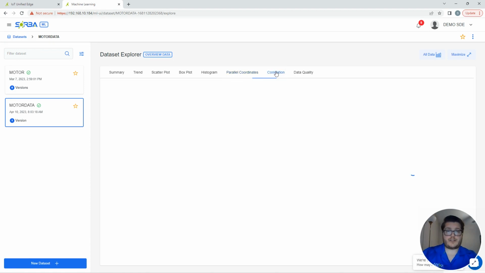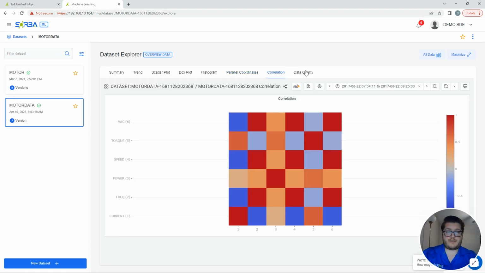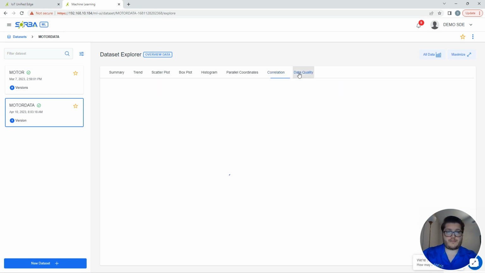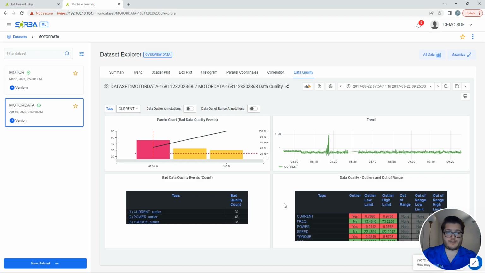Here we have correlation and data quality because we chose to run those ones. If you choose to run tag ranking and data drift, there will also be tabs for those. Here we can see the correlations between our variables, and on data quality, we can see our data quality metrics. We can see which ones had outliers, and we can also see a count of how many outliers there were.